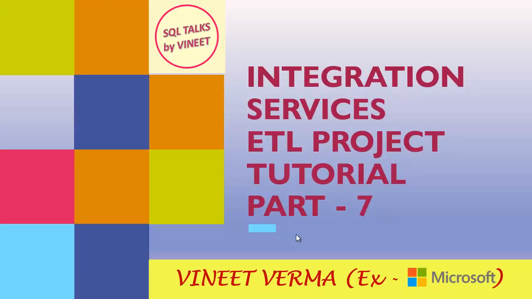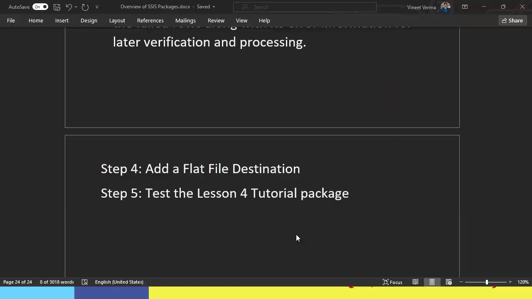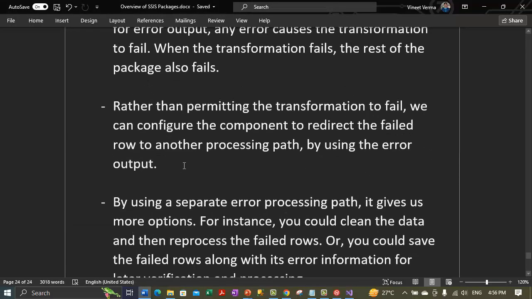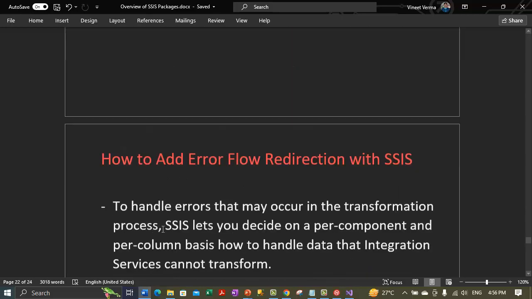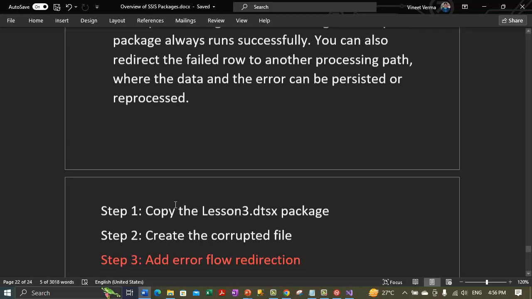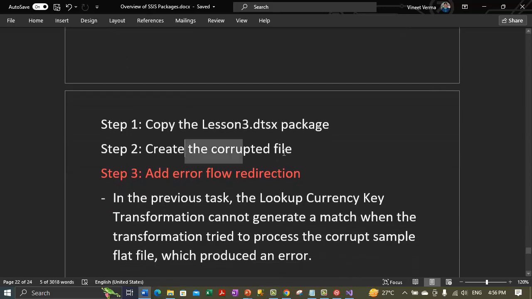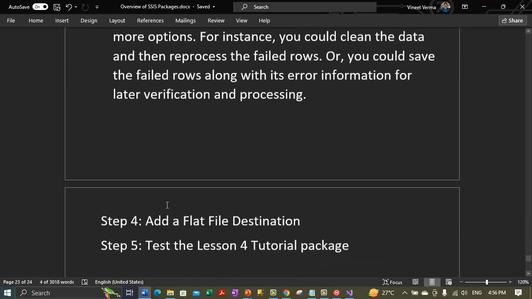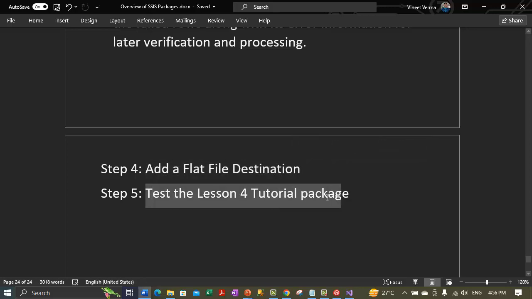We are done with this video, and what we have covered is 5 steps to perform the redirection of errors with SSIS. So we covered 5 steps: copied the package first, and then created a corrupted file, then added the error flow redirection, and then added the flat file destination where the errors will be written, and we then tested the package.